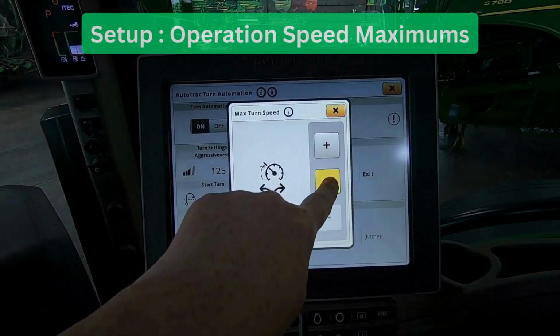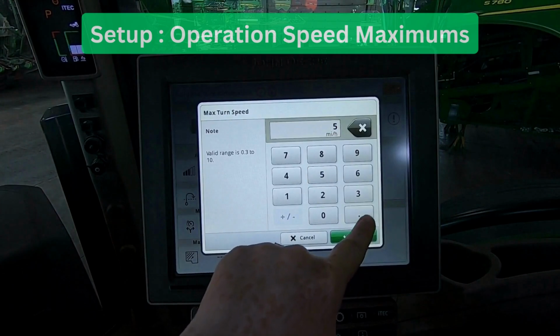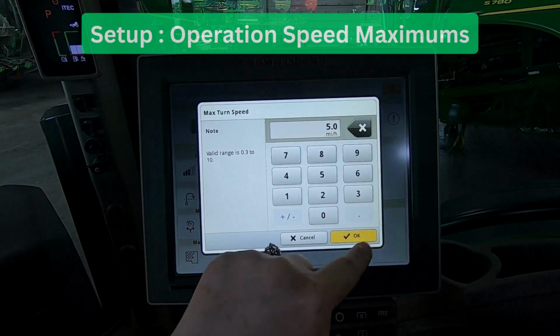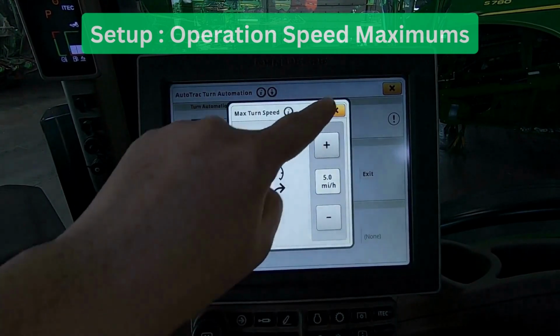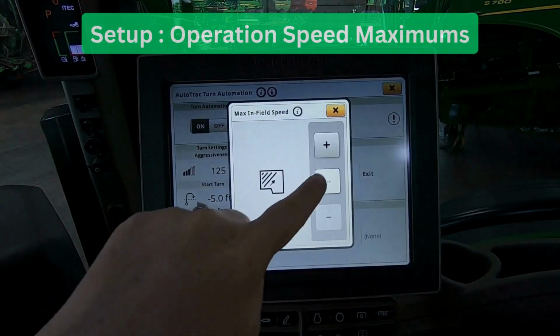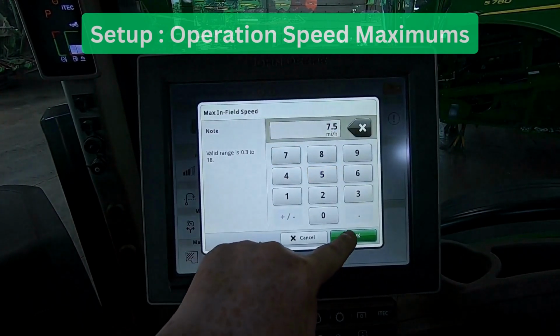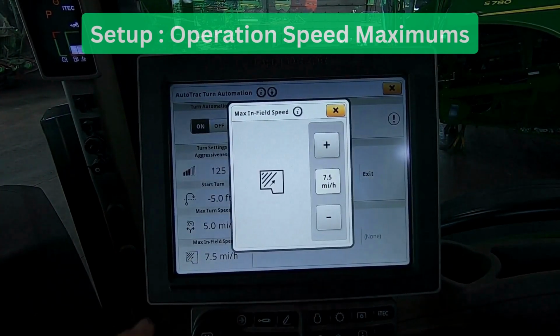In the bottom left-hand corner, you can see max turn speed and max infield speed. You can hit the button in the middle with the speed to enter your number or use the plus and minus buttons to control. Once that is completed, we can move on to the max infield speed. This ensures a safe turn while using ATTA.